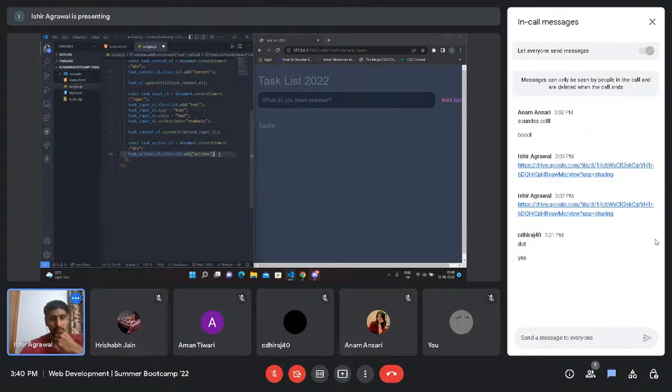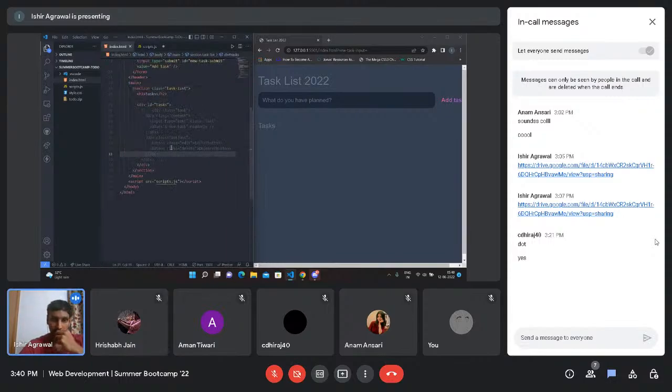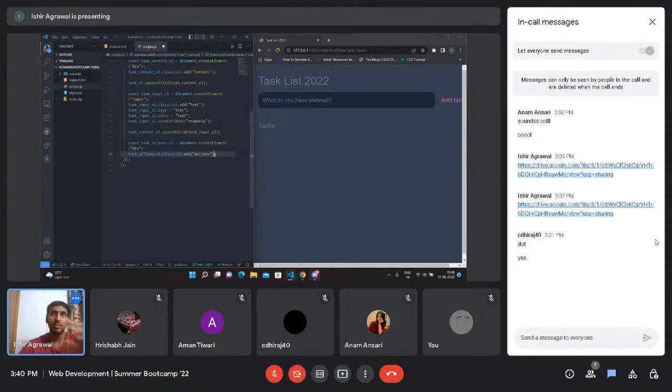And what else is there inside actions, let's see. Okay, so we have now created this div class actions. Now we have to create two more elements under div class actions, which are two buttons. So I have two buttons, edit and delete buttons. So let's create those buttons too.